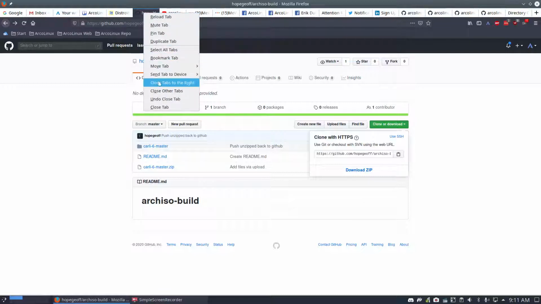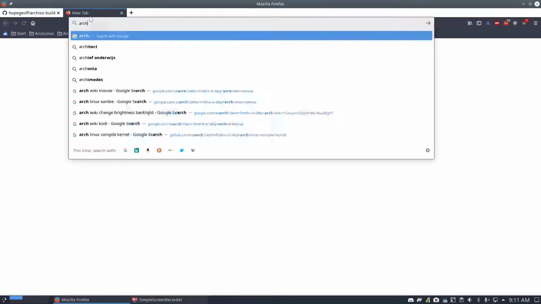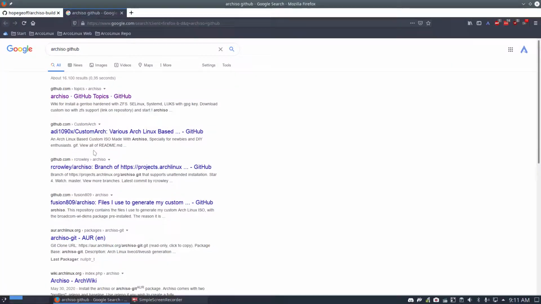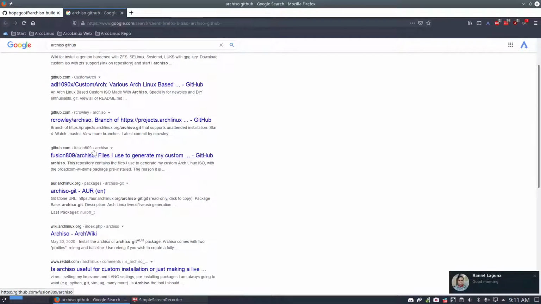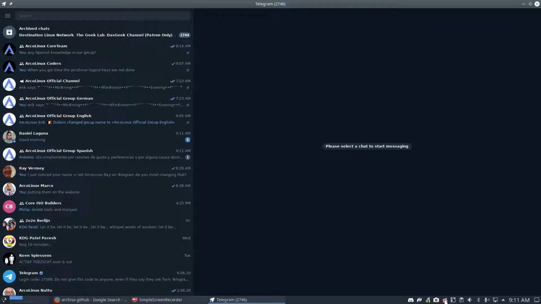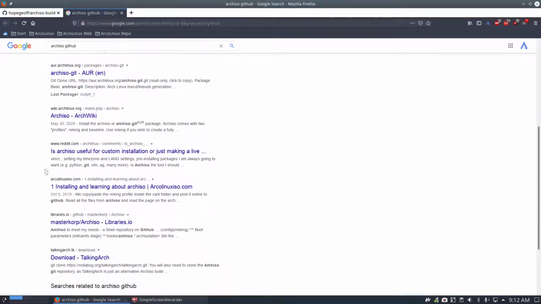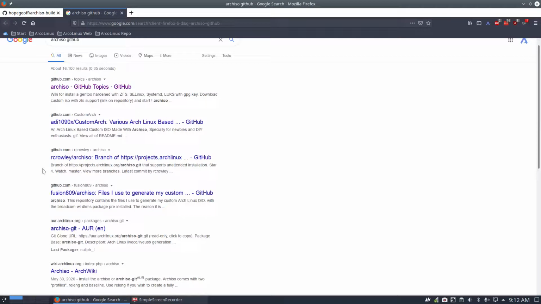Let's delete the other tabs and go for Arch ISO GitHub. These are all people who have figured out how to build an ISO. Let me kill this one first. Poof, killed, and this one too. So Arch ISO, anything with the name Arch ISO, I would take a look at, right?